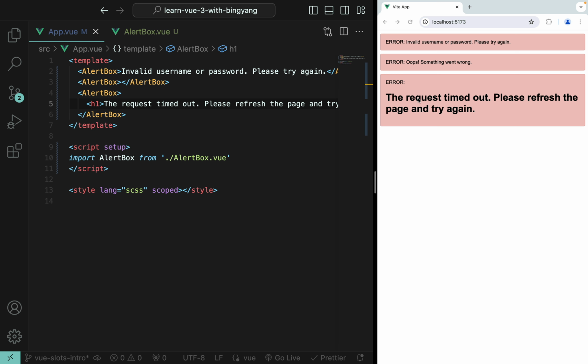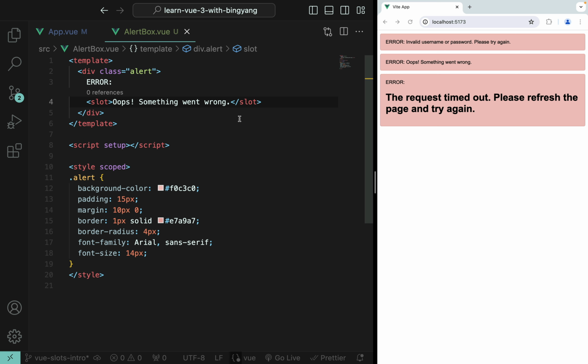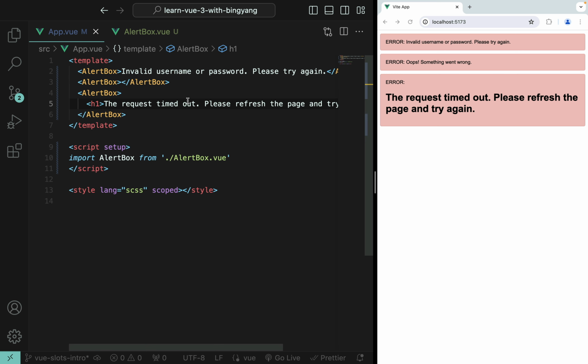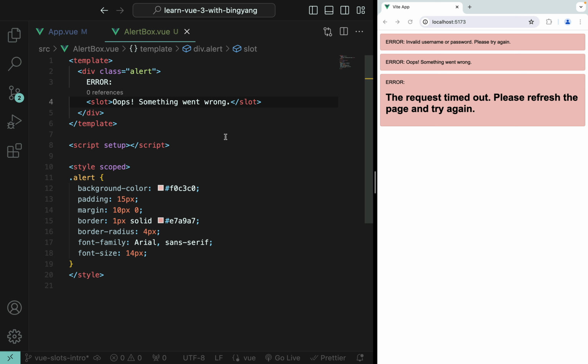Okay. In this very simple example, in the alert box, there's only one slot. Can we have multiple slots in one component? If so, how does the parent component or the consumer component pass template contents to it? And we'll talk about that in the next video, named slots. See you there.